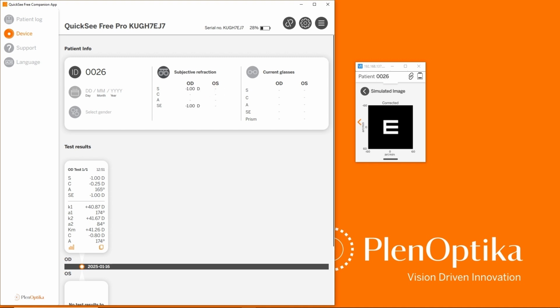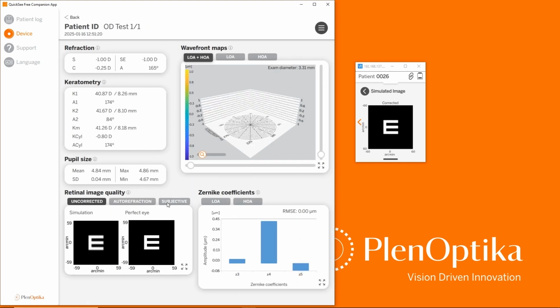And for OS, let's say just -0.5. For current glasses, let's say we have a -0.5 and -0.5. So let's go back to the detailed results page, and we will see that now both of these sections are available, so we can see how it looks with the subjective refraction and with the current glasses.